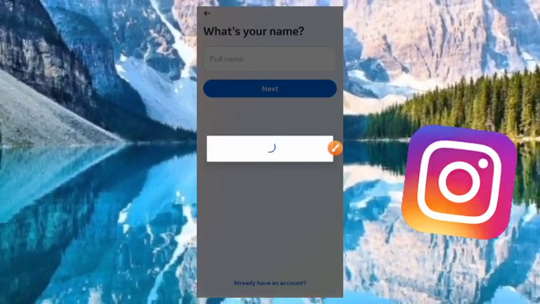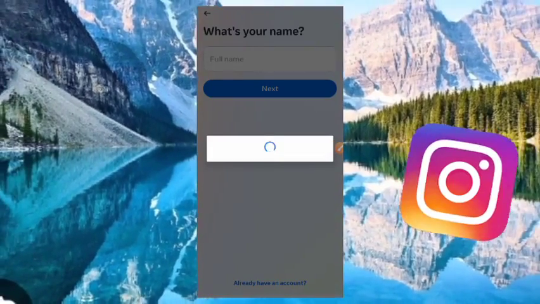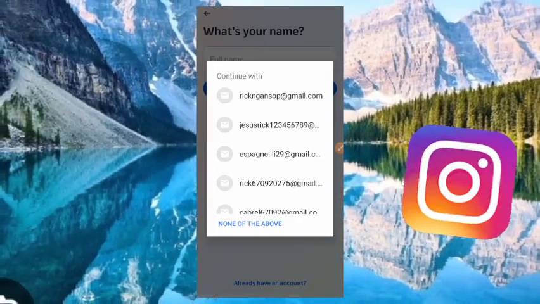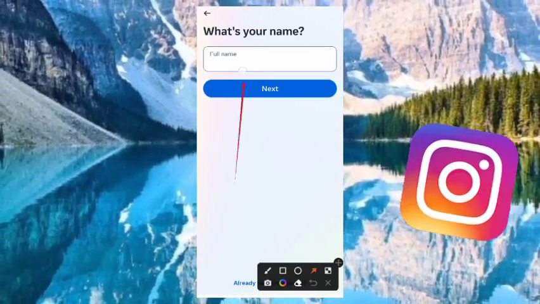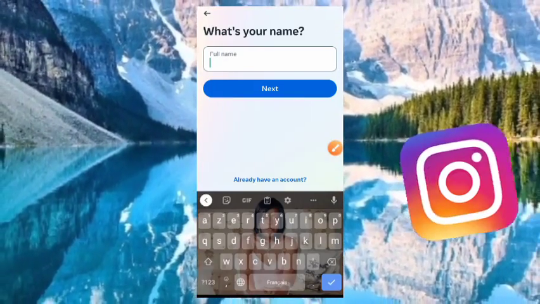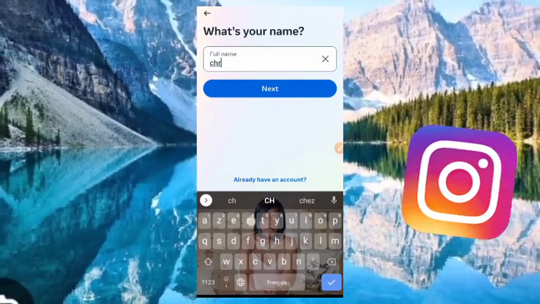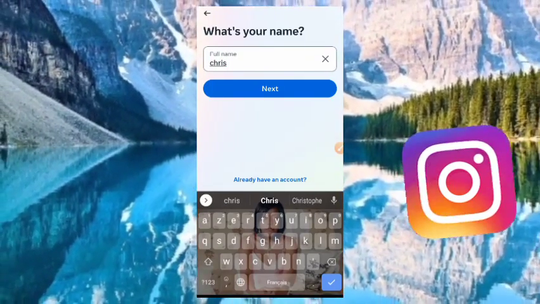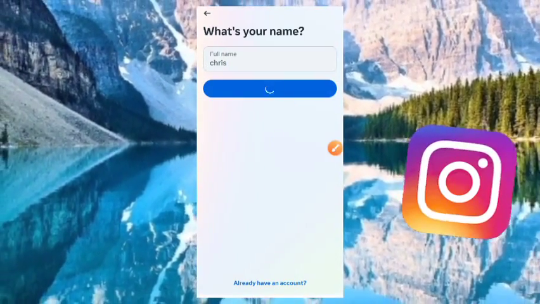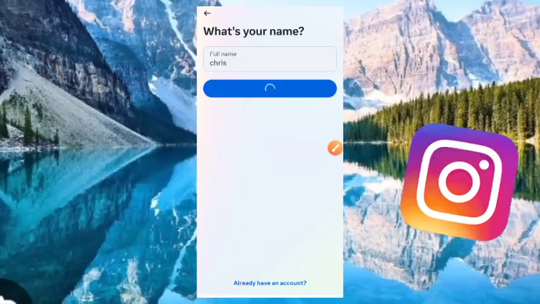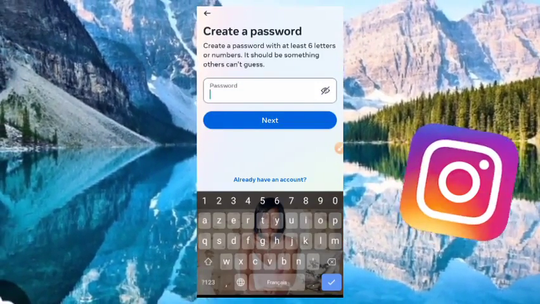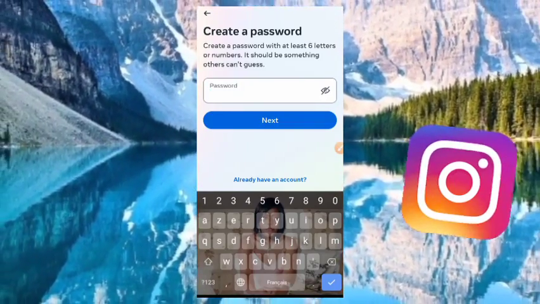So after reaching on this place, Instagram will allow you to set your name. If you have a name, put your name on this particular place. So in this particular case, I will put my name, Chris. So you will click next to go forward. So wait till the next page changes. After clicking next, here on this particular place, Instagram will allow you to create your password.